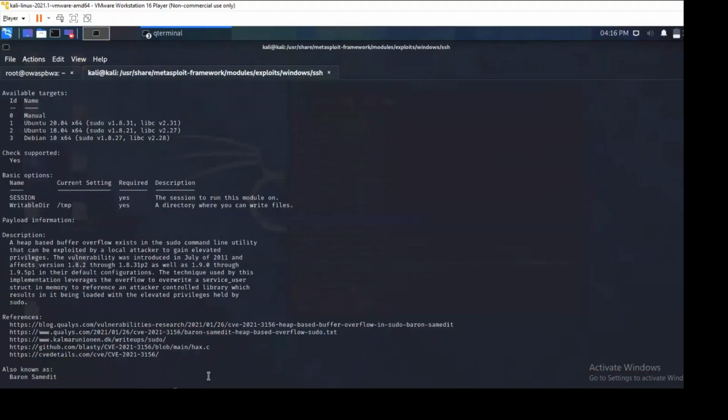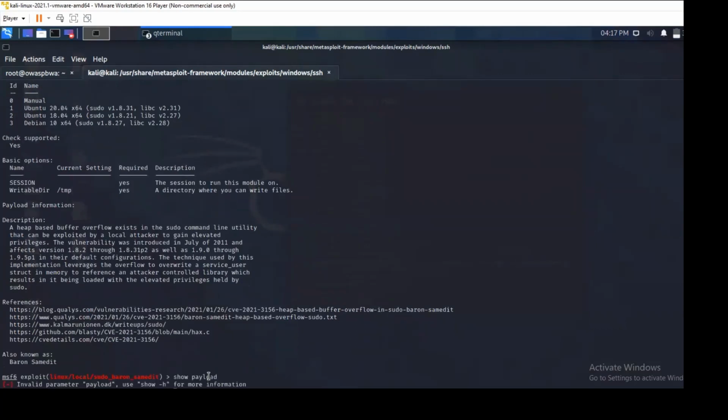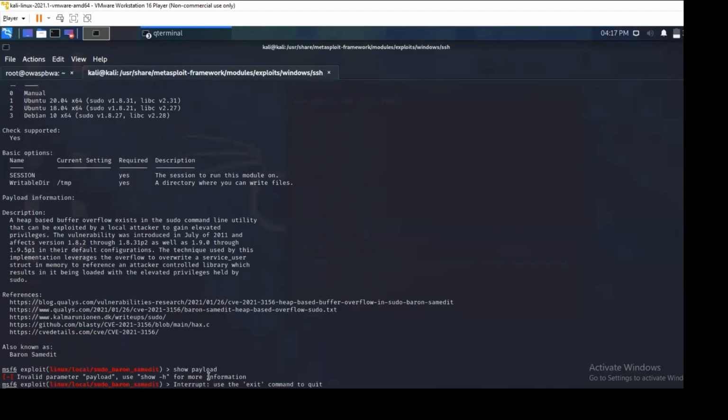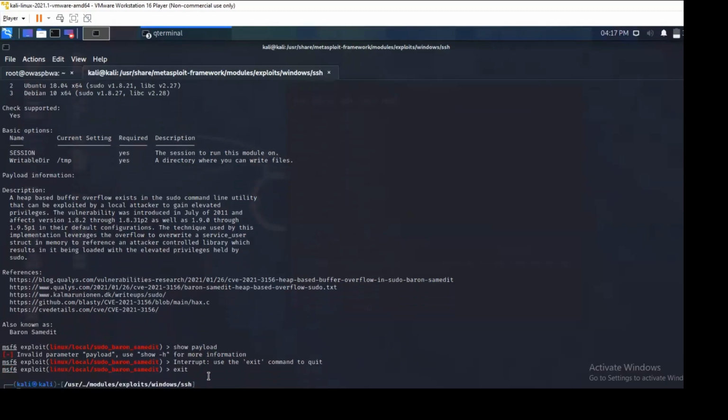If you want to show the various payloads, you do show payload. Let me quit this. Let me exit this. And I think let me open up another terminal.